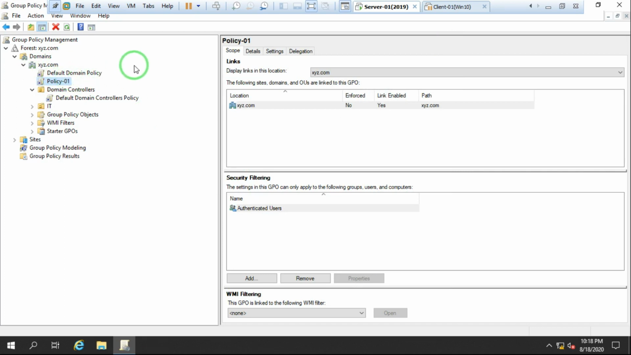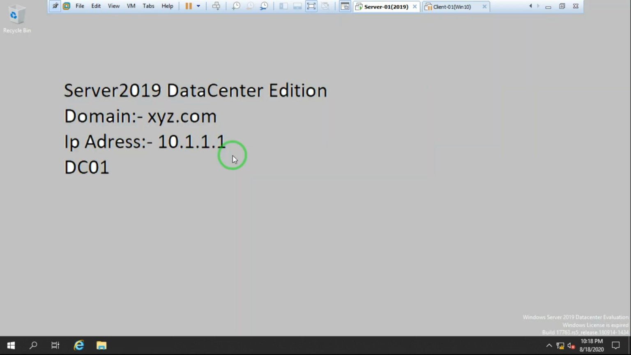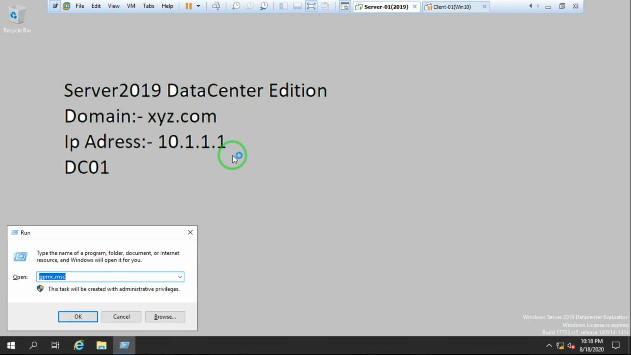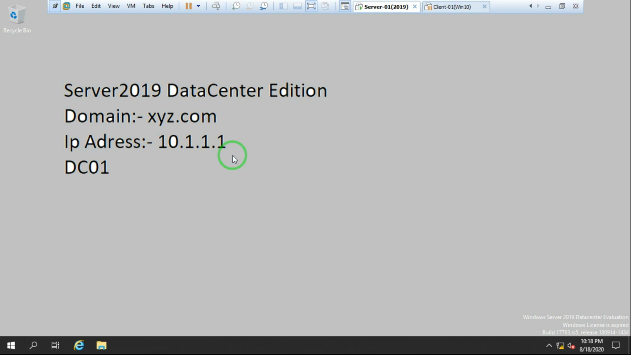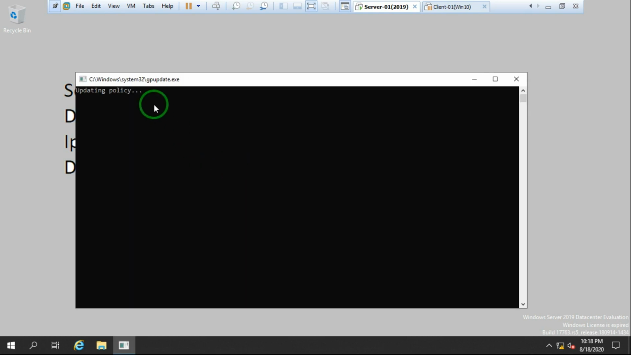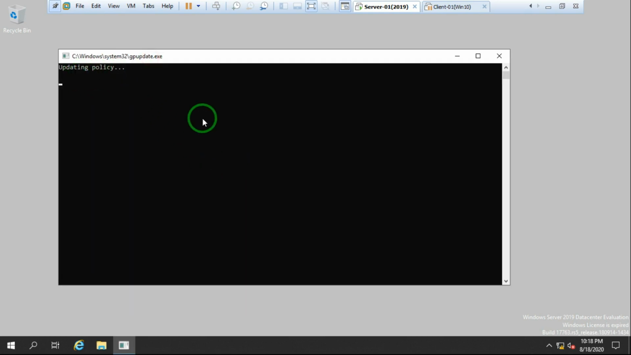Okay, even the administrator also has these settings applied. I'll show you. If I close this and try to run gpupdate /force, this is the command to refresh the policy. As you can see, it is updating the policy. By default it takes 90 to 120 minutes. I already told you, but if you want to apply the policy immediately, you can use the gpupdate /force command.